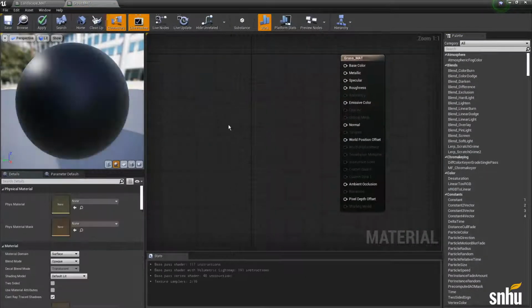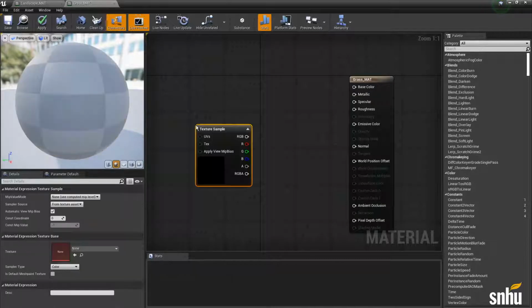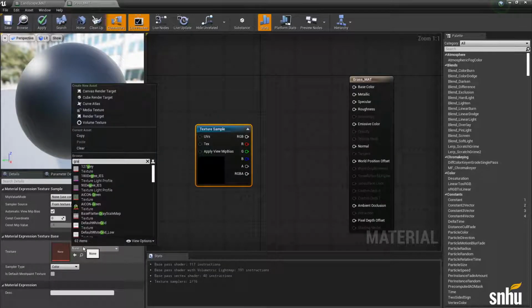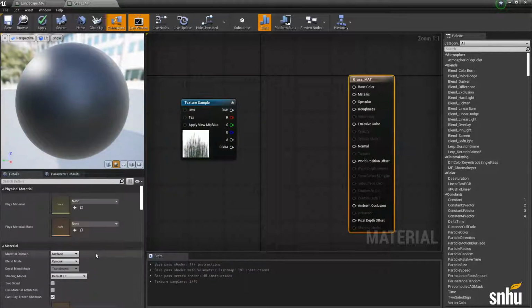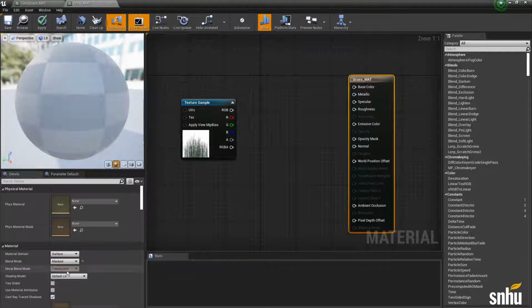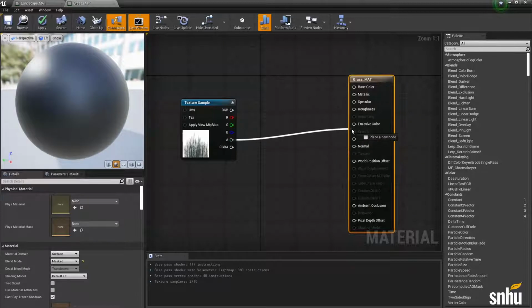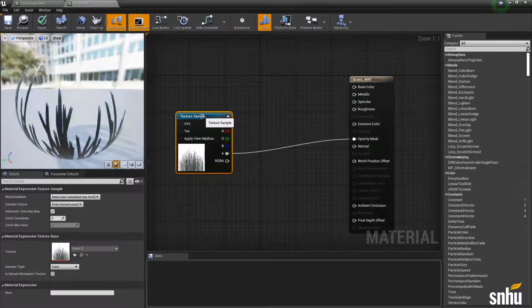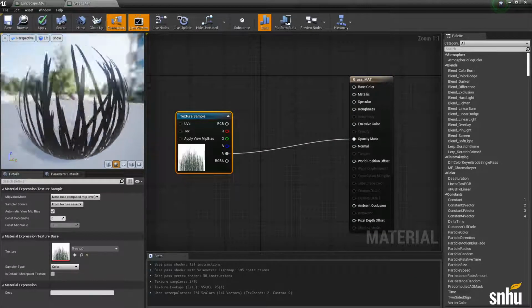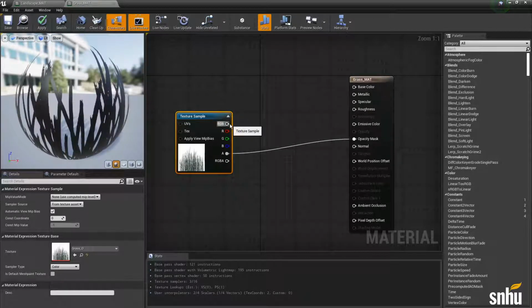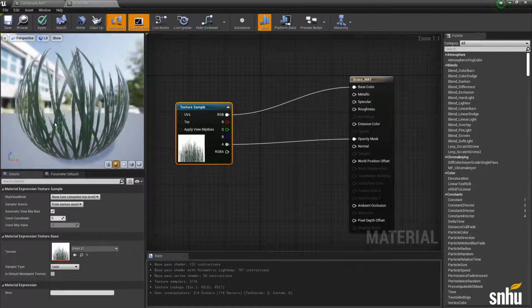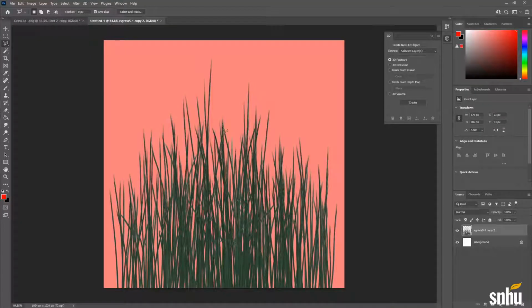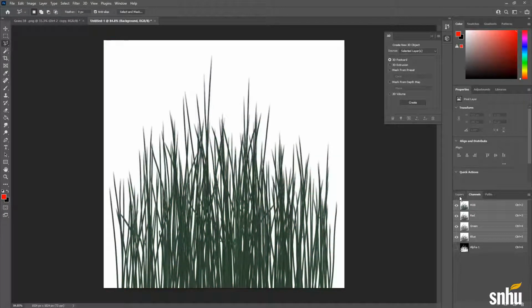I'm going to delete that for now. I want to hold T and grab our grass_O. And we're going to go with masked, and then plug our alpha into our opacity mask. And now you can see we have our grass in here. We could also plug this into the base color if we really liked that color and the way that looked. And we can also create a normal map here if we wanted to as well. So I'm going to hide that alpha channel.